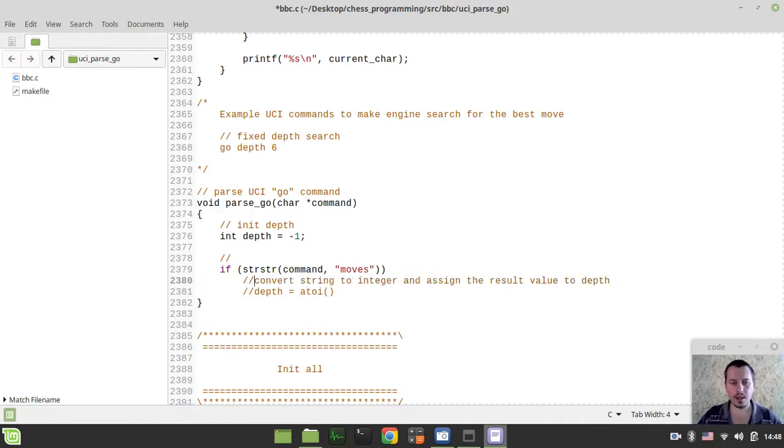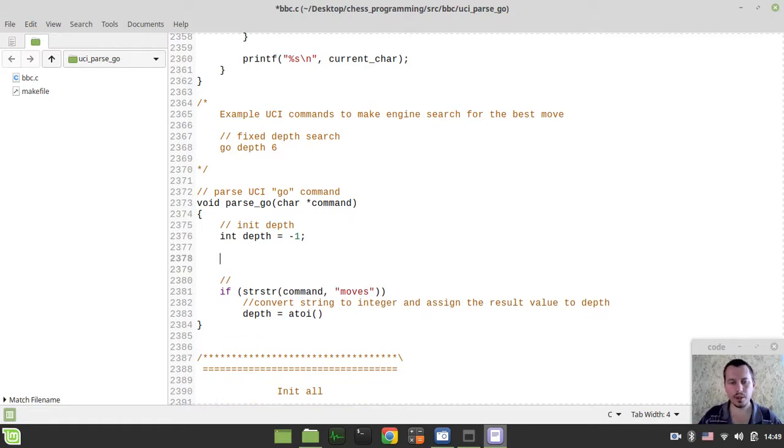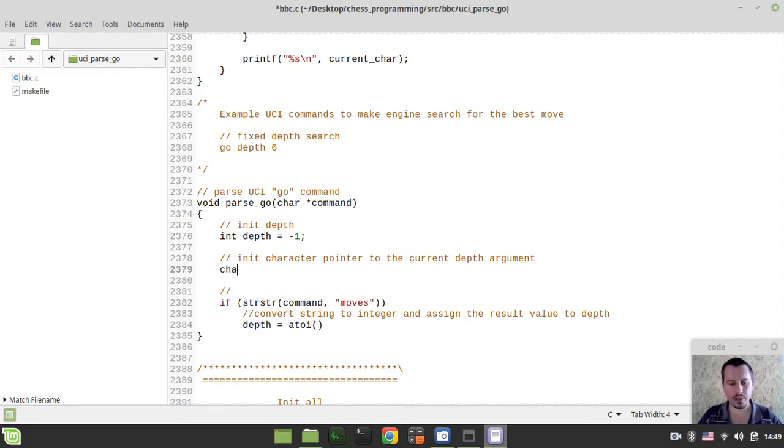Okay, and now we need also to, hold on a second, I just forgot to initialize a character pointer to the current depth argument. So initialize a character pointer to the current depth argument, and let's call it current depth like this, and it will be equal to NULL, obviously, just to initialize this.